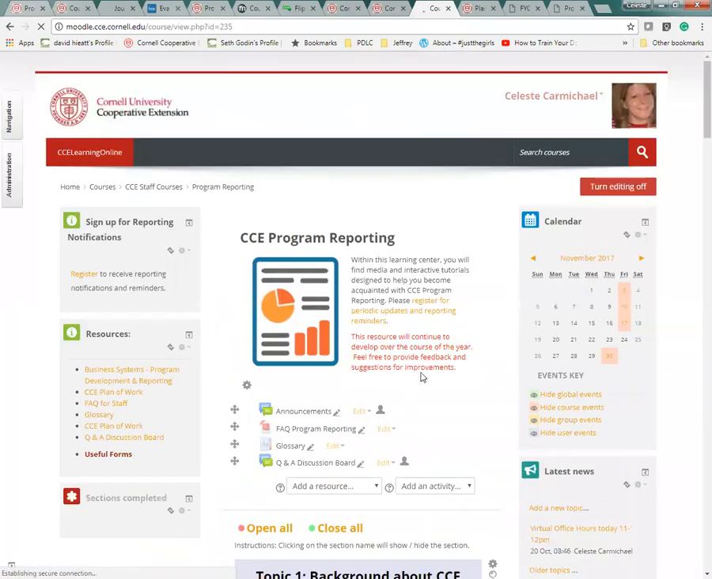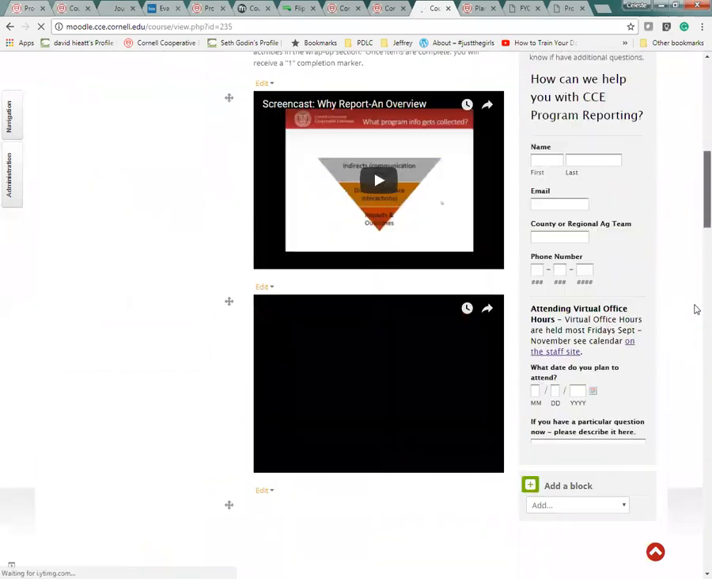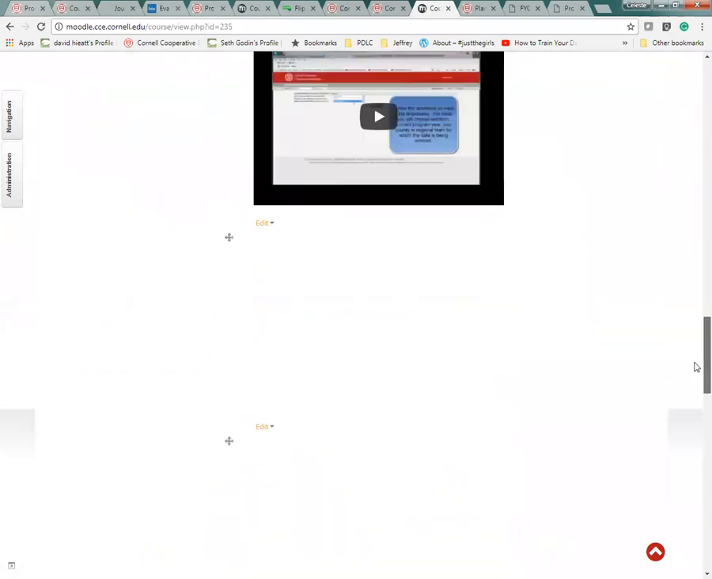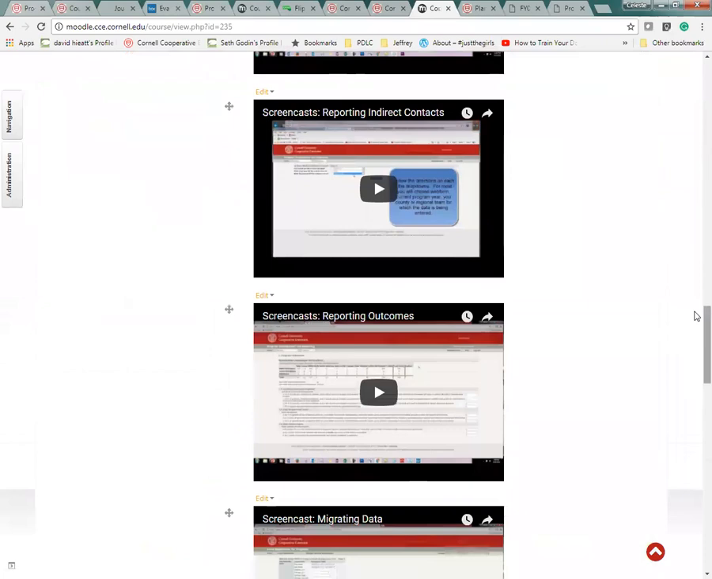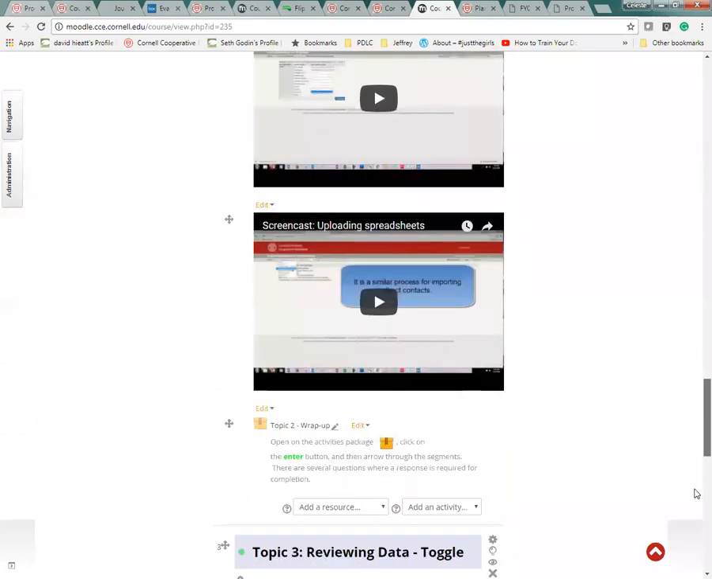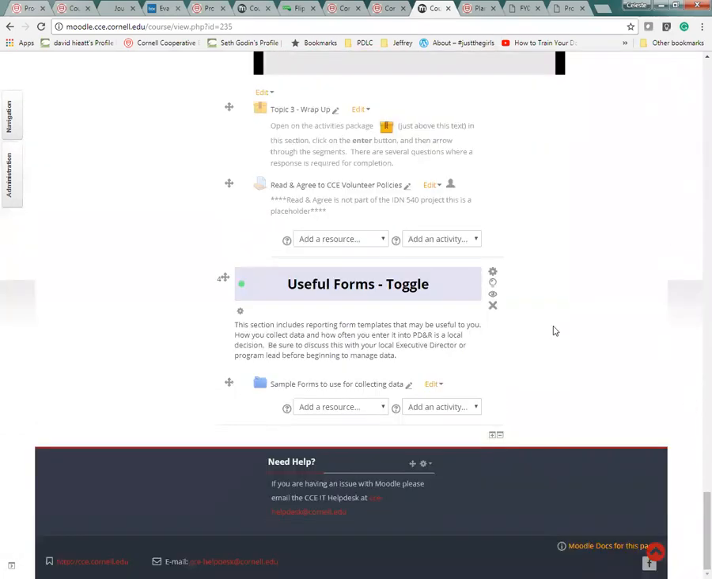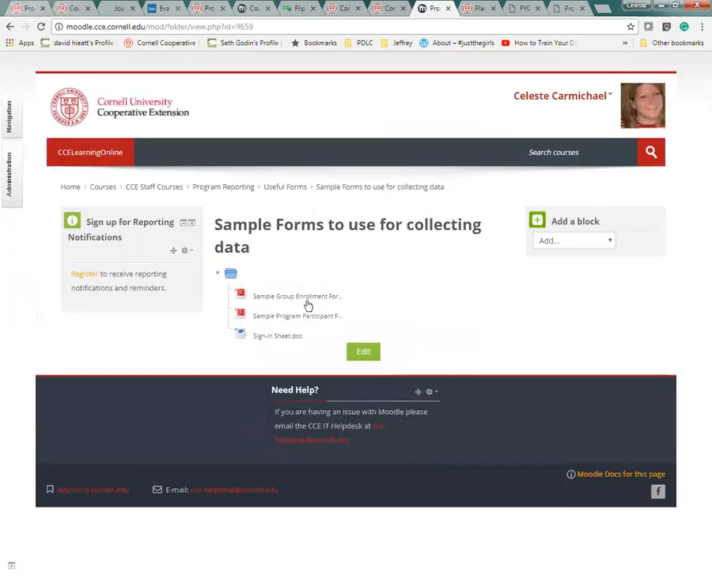What you're going to see in here, and anybody can go in here, any of your staff can go in here, is that it will all be collapsed when you go in. It won't be so long, but because I'm in as me, what I wanted to show you is at the very end is a section on useful forms. And there's a folder, and there's a sample group enrollment form and a sample program participant form. So let me just show you that group enrollment form. And there's also a sign-in sheet, which would help you get that self-reported data.